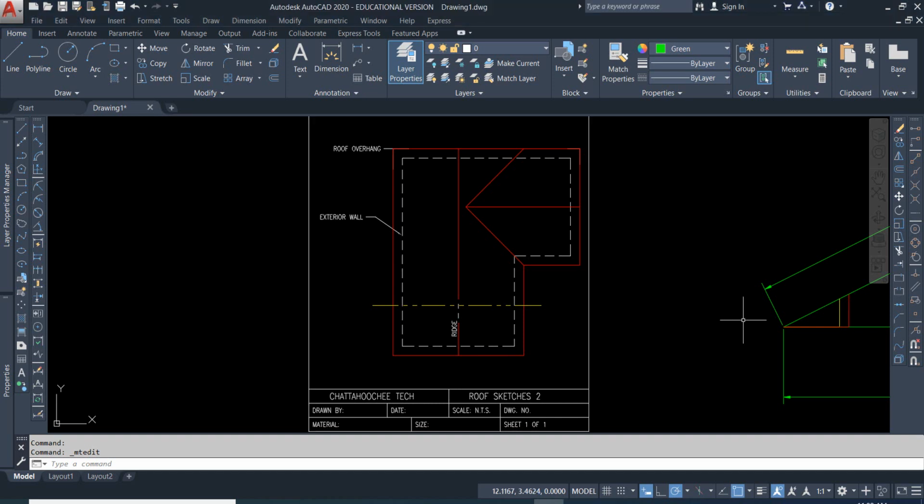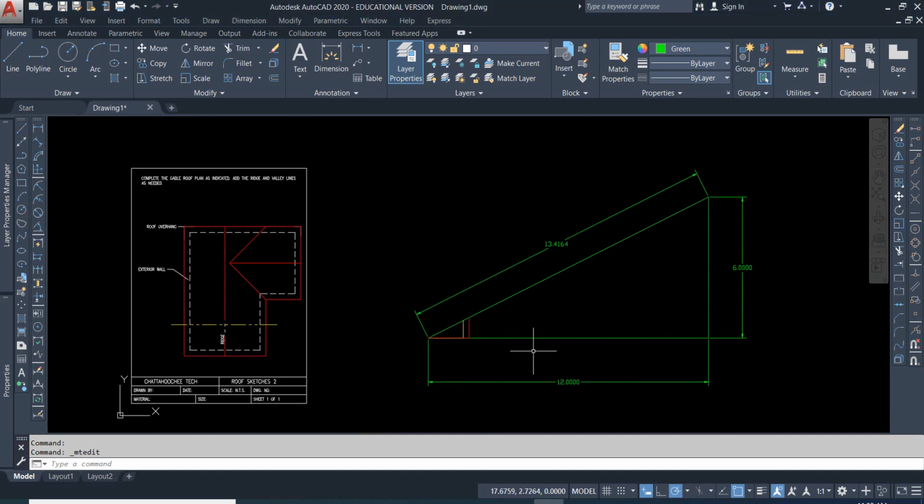Now the roof slope is always done as however many units to 12. So it's rise over run. Run is always 12 when you're annotating or dimensioning it. And so I've drawn out a triangle here, a rise of 6, a run of 12. That gives me a hypotenuse or a slope distance of 13.4. Okay.